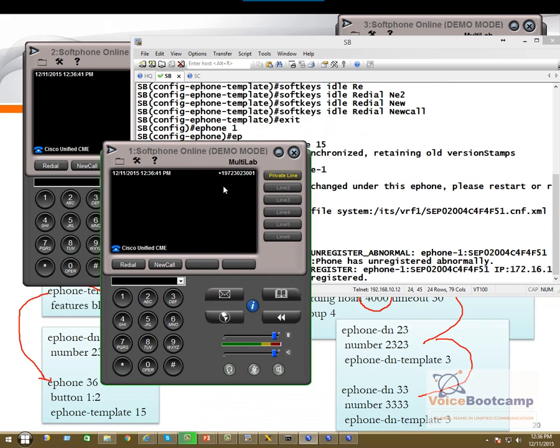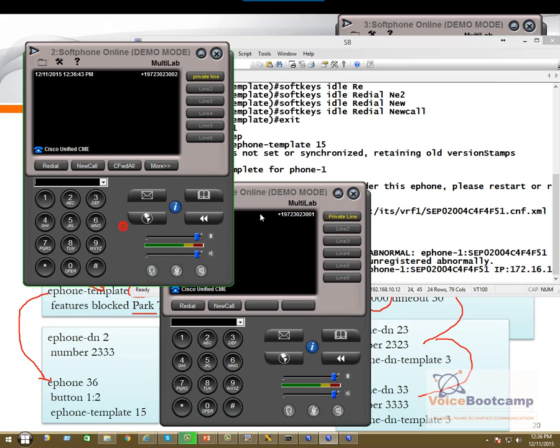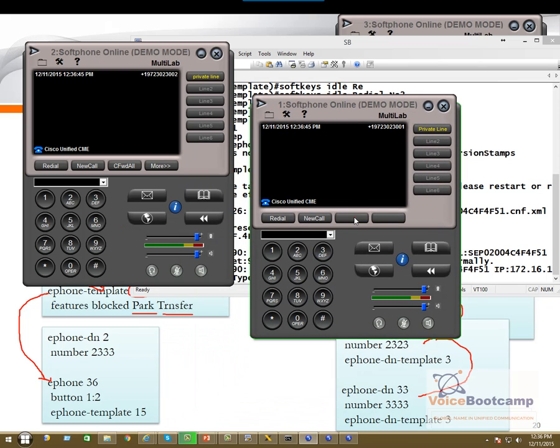This is the one, and see the difference. It does not have the call forward setting. See, I got redial, new call, but no call forward. Phone 2, however, has it because I did not apply the template to phone 2. So using a template, you can modify some of the features that the phone has.